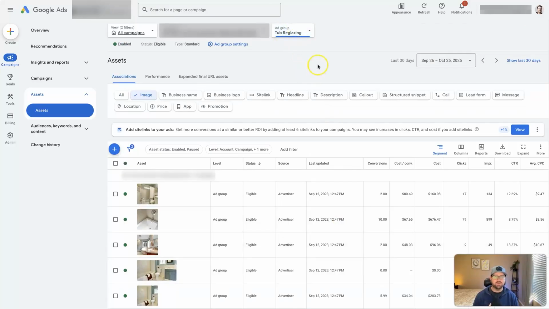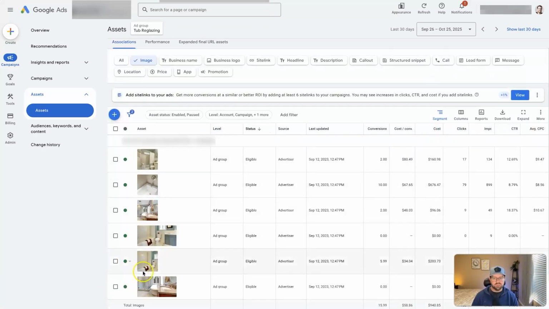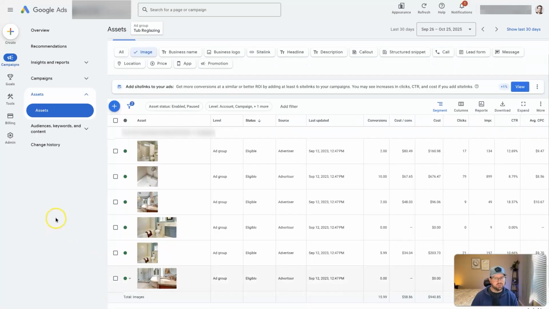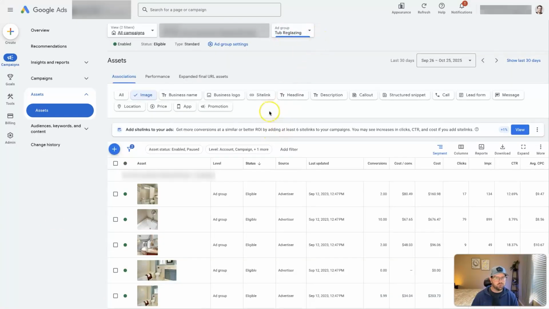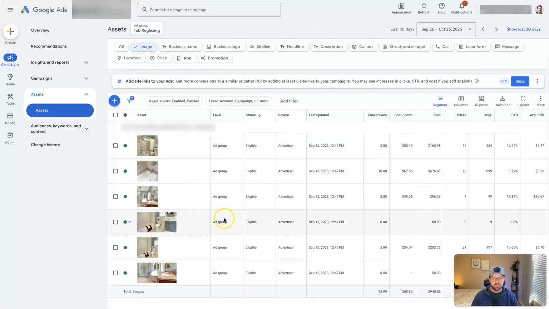I personally like to do image assets at the ad group level because each ad group is typically a different variation of the product or service being offered, and therefore the images need to align with whatever it is that we're talking about in this ad group. So in this example, it's bathtub reglazing. We want whatever image is going to show up along this ad group to be closely aligned with what it is that people are looking for, right? So we see a bunch of images of bathtubs that have been reglazed and look all nice and professional.